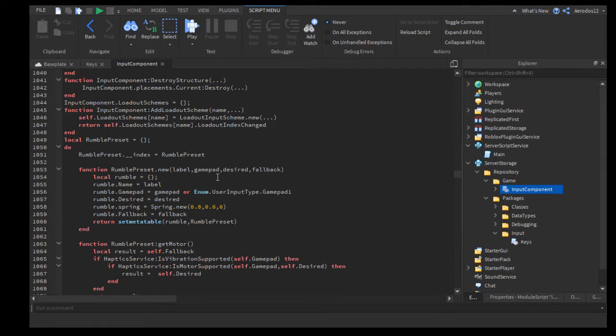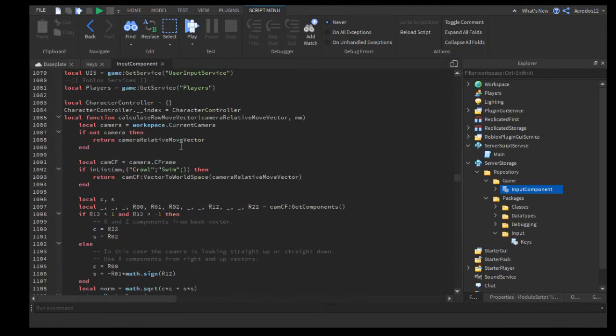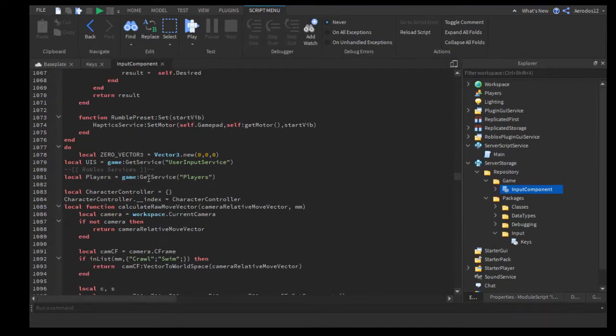Well, the fallback is basically the motor that you would use if the other motor, the desired one, is not available. For example, sometimes on Xbox you can use the left and right trigger, but on PC, when you have the controller connected, my Blue controller, you'd only be able to use mainly the small and large motors. So, moving on. Yeah, that is what you saw in the footage.